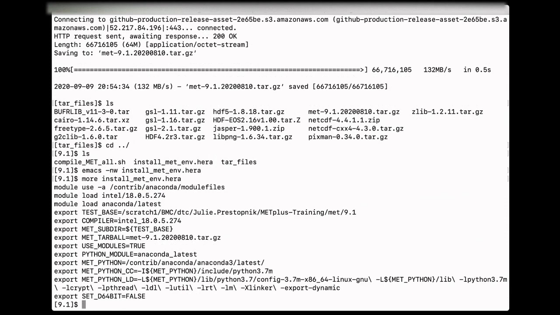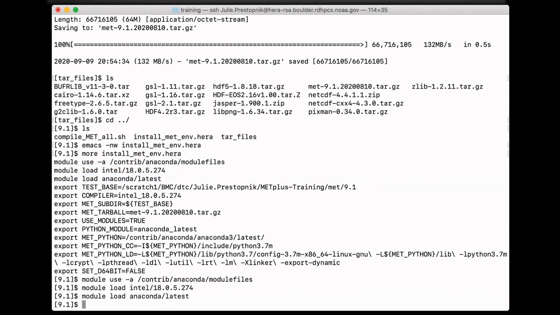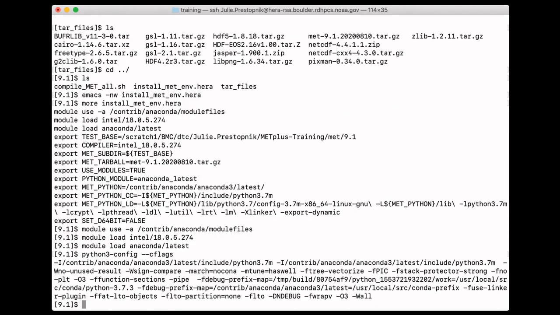But first I need to load the Python module. And now if we type python3-config --cflags, you can see that there's a lot more information than we actually need to set our variable. So the important part that we need is this beginning part here. The second part, there's actually a second -I, but the paths are the same. So we only need one of those. So we have set that right here.